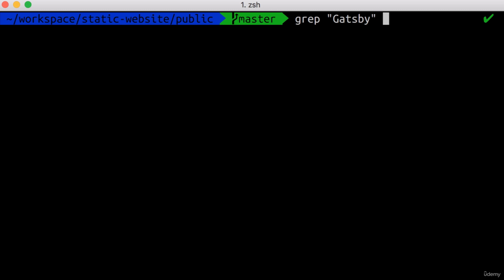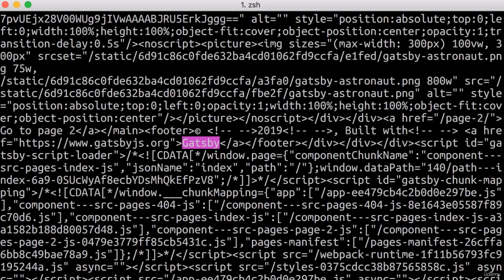And the file that we are searching into is index.html. And you will see here that it has returned the entire string where Gatsby is being found. You will see it even marked here. So this was a success.